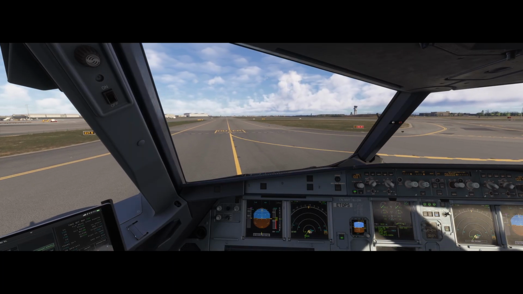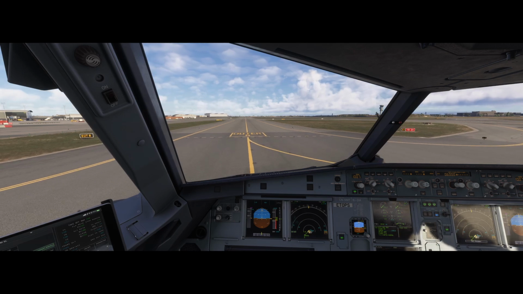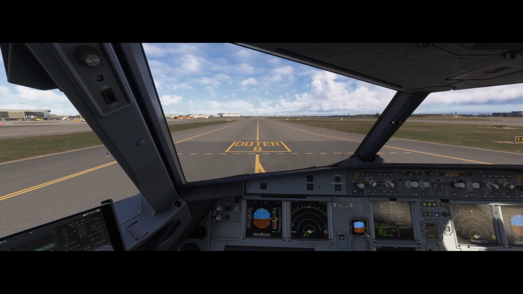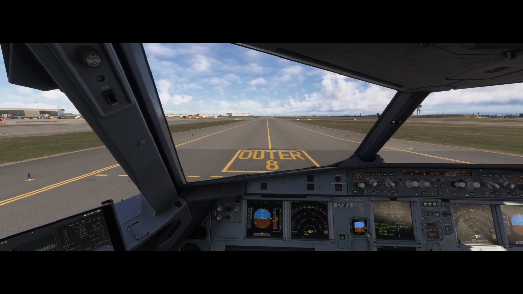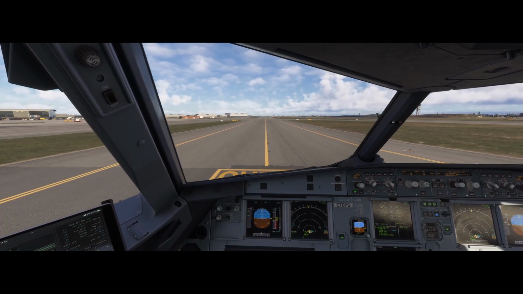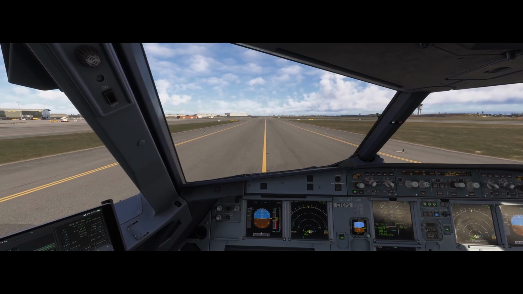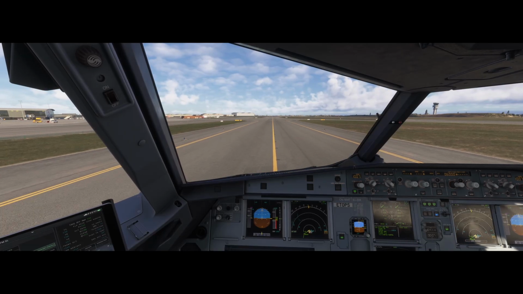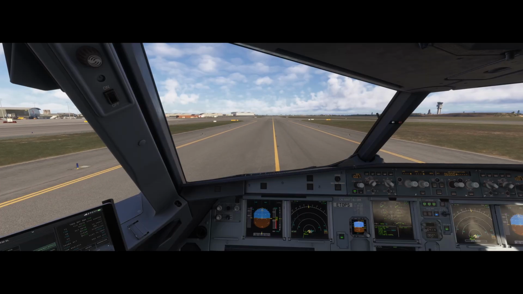6L, hello, then Danish 85, Lima Papa, Stand 168, PDC clearance received, request push and start. Danish 85 Lima Papa, Brussels ground, good morning, push approved, face east. Push approved, facing east, Danish 85 Lima Papa.